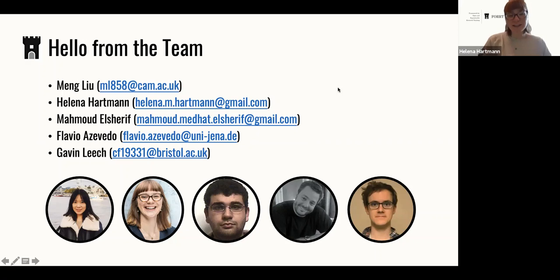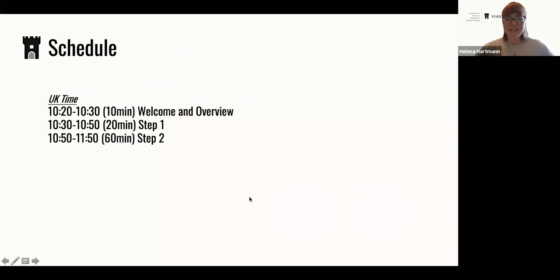So just a quick schedule of what we're going to do today. We've divided this up in three parts. The first part is now, where we're just going to do a quick overview of the session. Then in about 5 to 10 minutes, we'll start with step 1. That will be a shorter version of about 20 minutes, and Meng will explain in a bit what it's going to be about. Then we'll have a bit of a longer step 2 that is going to be a bit more writing intensive. I'm going to give the word to Mahmoud, who will now explain why we're here today and what the problem is.